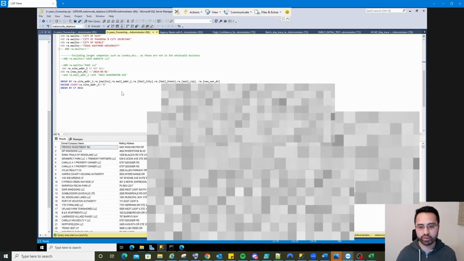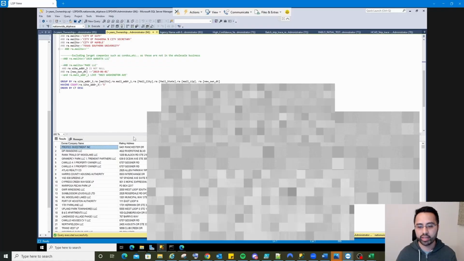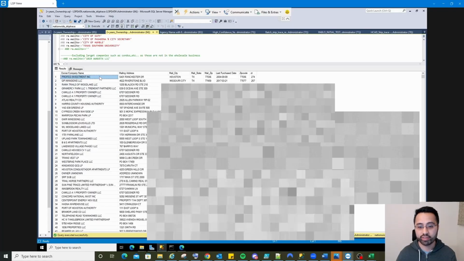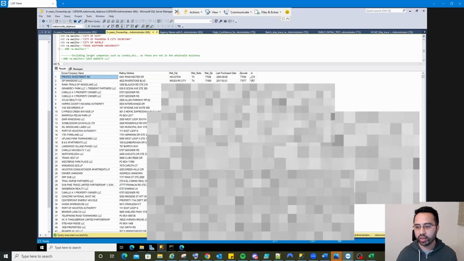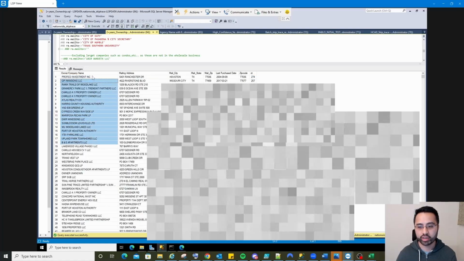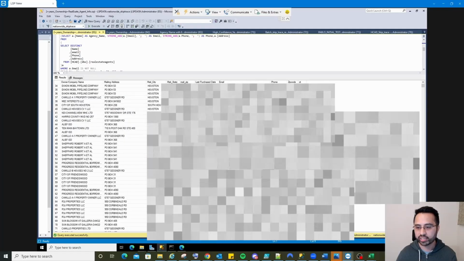I have another one, for example, showing the last 2 years, anyone that has purchased more than 5 properties, right? And as you can see, there's quite a bit of investor companies, right? And again, I can include the information for the contacts, right? The emails and the phone numbers.